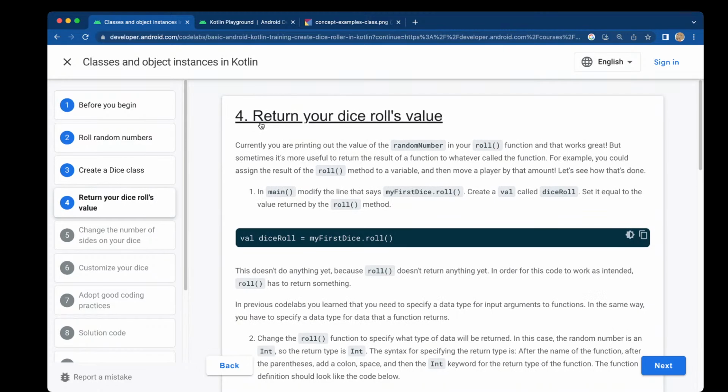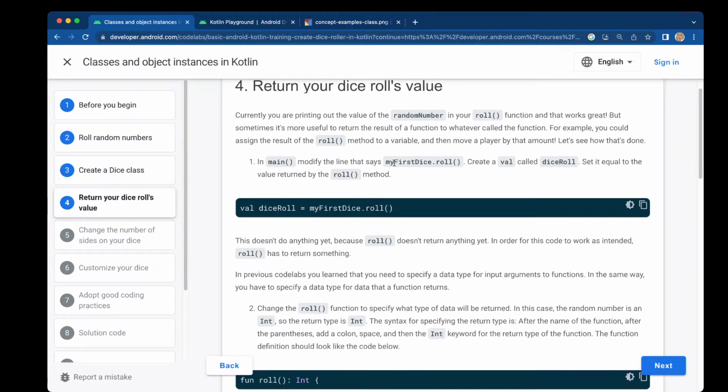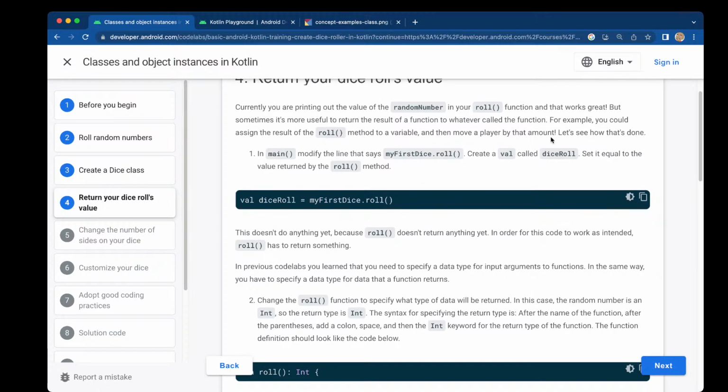All right, so return your dice roll's value. Currently, you are printing out the value of the random number in your roll function, and that works great. But sometimes it's more useful to return the result of a function to whatever called the function. For example, you could assign the result of the roll method to a variable and then move a player by that amount. Let's see how that's done.